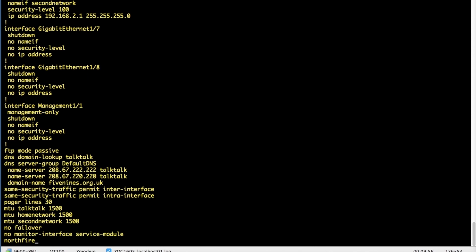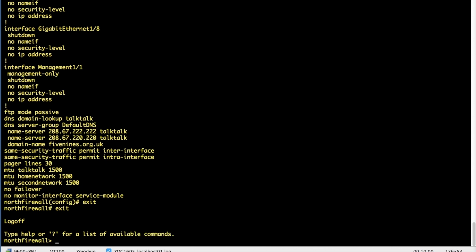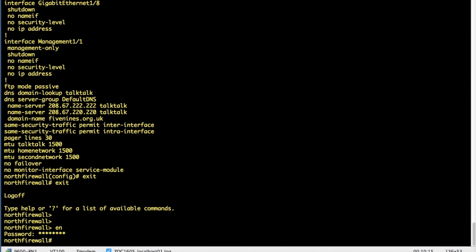Everything seems to be fine. What I can do is just exit again and test the password, just to show that it really has changed. So I need to enter the correct password. Yep, and as you can see, we've gained entry, and that brings us to the end of this session.